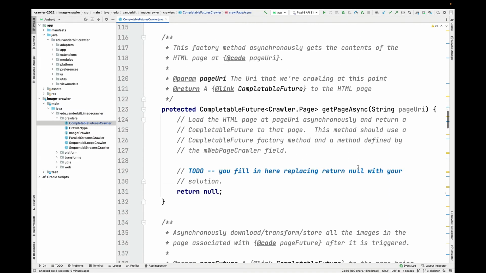Let's take a look at the method that's used to asynchronously get the contents of an HTML page at a given page URI. So we pass it the page URI that we're crawling at this point, and we get back a completable future to the HTML page. The way this is going to work is you're going to load the HTML page at the page URI asynchronously and return a completable future to that page.